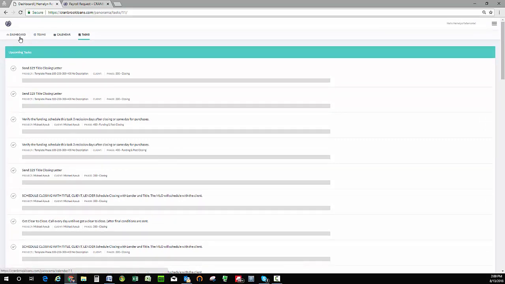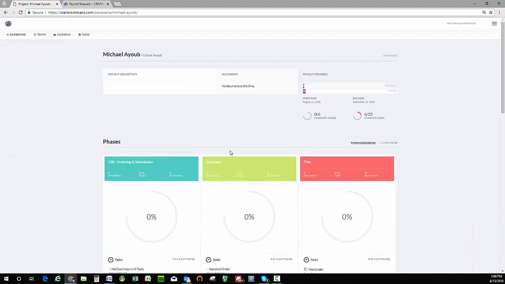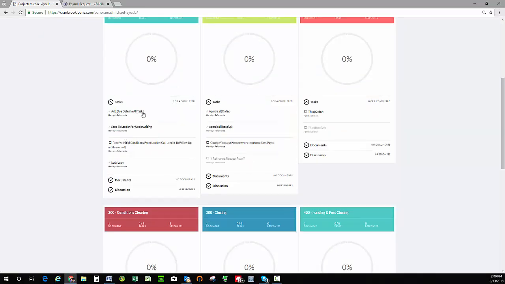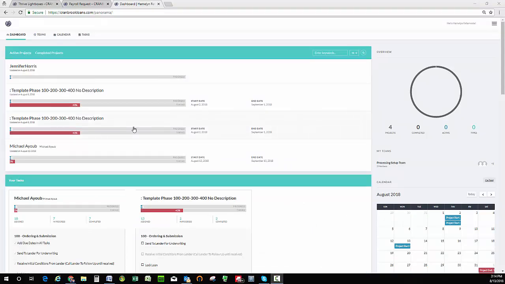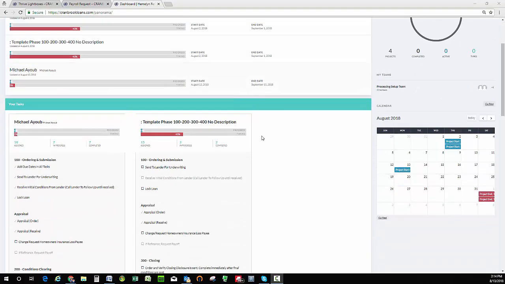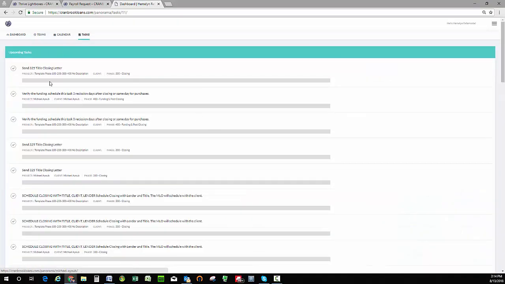This shows upcoming tasks. Now, I'm going to go back to the dashboard. One of the tasks, I'm going to click on this new customer, Michael AU. One of the tasks is to add due dates into the tasks. So as you can see here, there's start and end dates. Now, when you click on tasks, I'm on the dashboard, I clicked on tasks, and now when these tasks show up, it shows upcoming tasks.